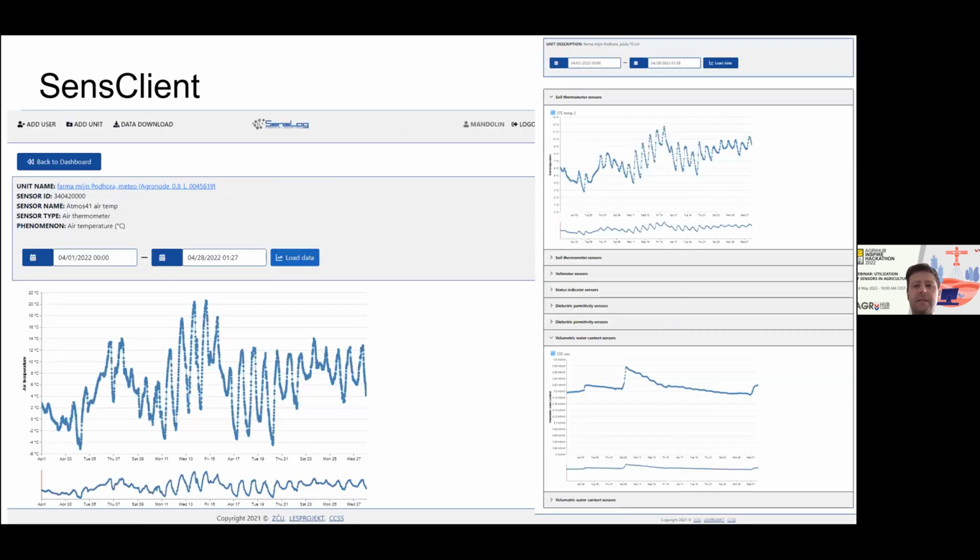And then you can see one specific sensor and one specific phenomenon in a defined time frame, or on the right side, you can see all these phenomena and just select which you would like to see. So for example, this is air temperature, soil temperature, and volumetric water content. So two different phenomena in one visualization.